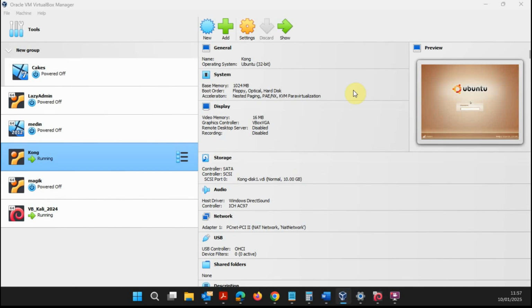So in this tutorial, I'm going to be showing you how to use GVM to scan a vulnerable target. In our tutorials or in the labs, I've given you a Linux Kong virtual machine. I've got this running, and also I've got my Kali 2024 virtual machine running. These are the only two hosts that are powered on in my VirtualBox environment.